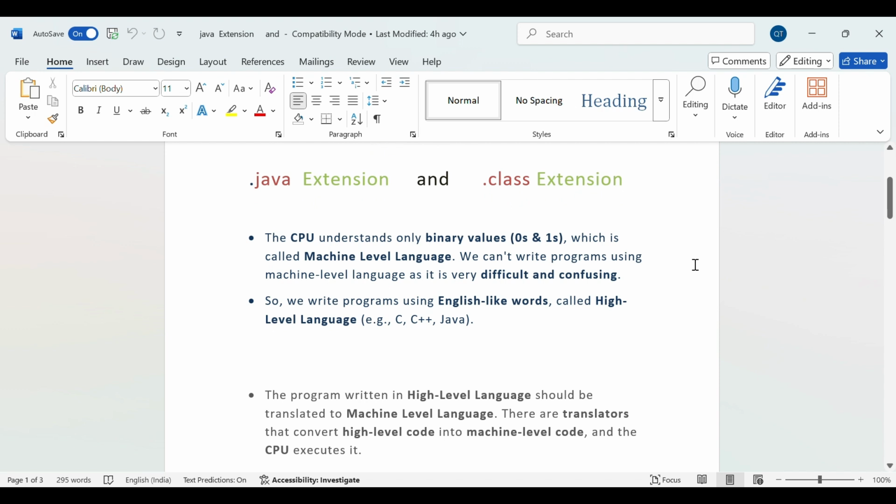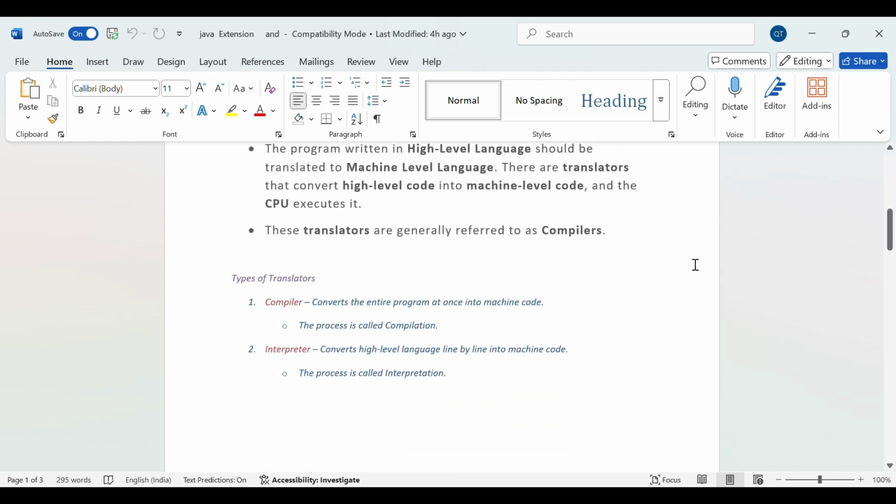If we are using a high level language, it will not be understandable by the CPU, correct? So we need something to translate that high level language to the machine level language, correct? For that we have some translators here. We have two types of translator: one is a compiler, the second is an interpreter.